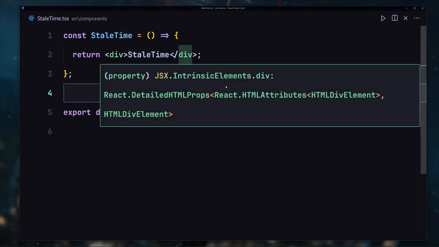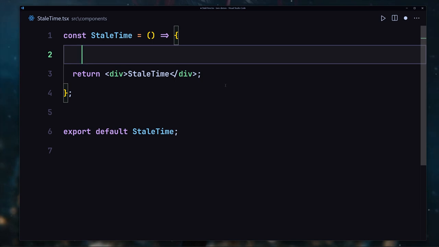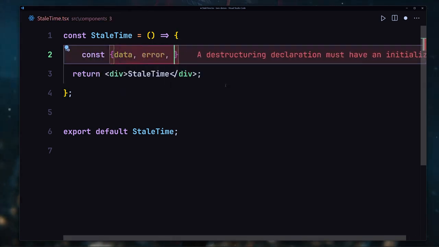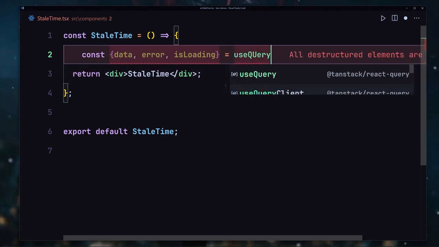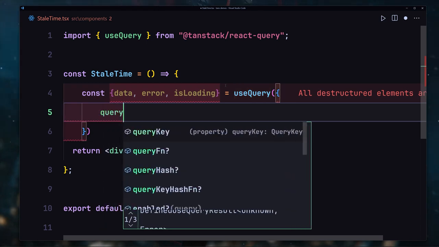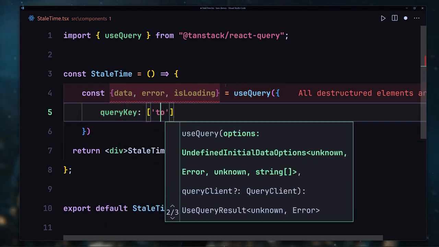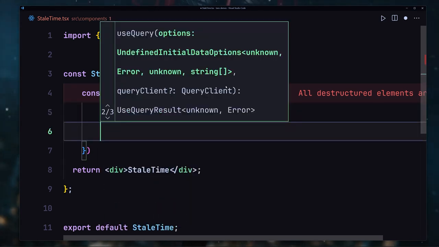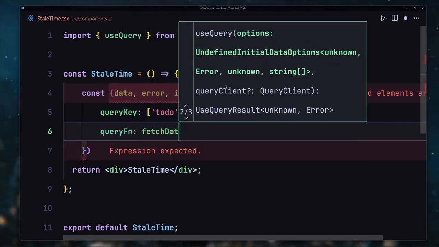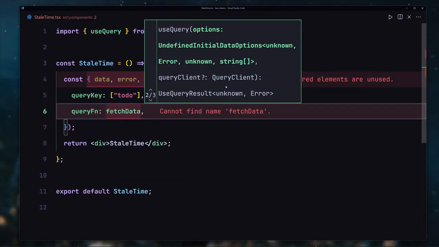And now I'm going to go a bit fast because I don't want to waste a lot of your time, because we already covered all of that stuff. So I'll use data and then error. Also isLoading, from where? From useQuery. And now let's just import that from our TanStack Query. It's going to take the query key, and for the query key we have to specify what to do. And I'm going to also provide the query function, and here it's going to be set to the fetchData function. Now let's just save our file and go back.